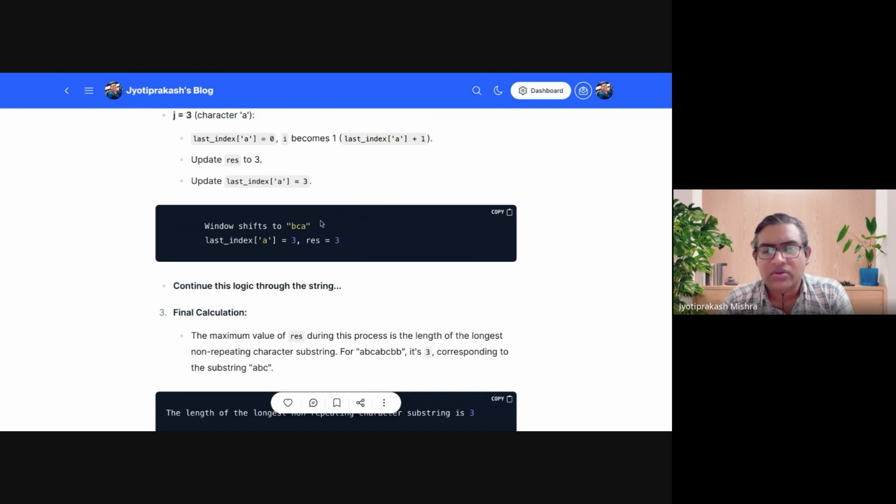Right? So let's just say we get another 0 immediately. What would you do? You will cut out the entire window until that point, right? All that B, C, A, everything will go away. Make sense to you?